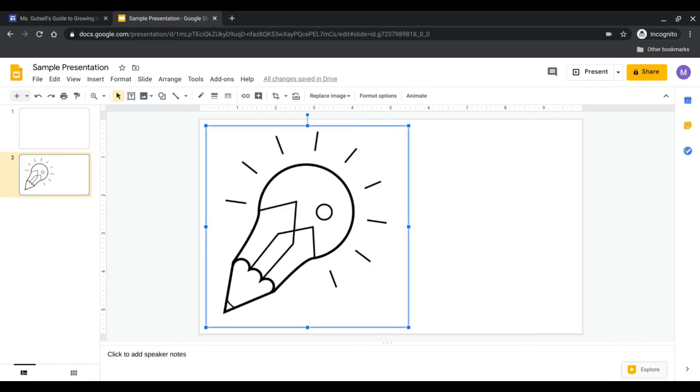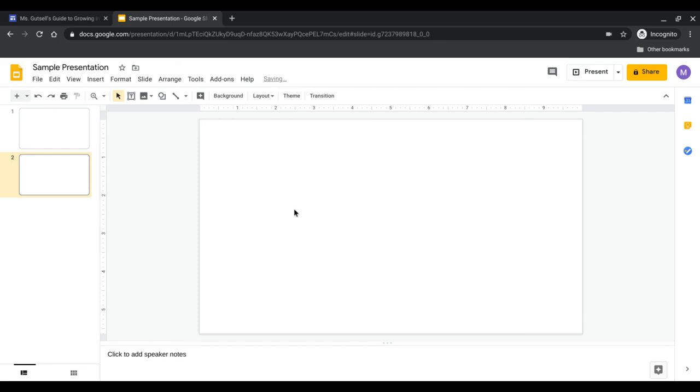Please remember, whenever adding in images from the web, that they are able to be reproduced or that you are properly giving credit where credit is due.